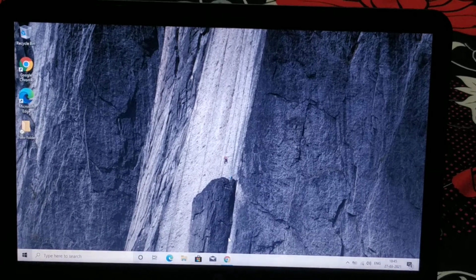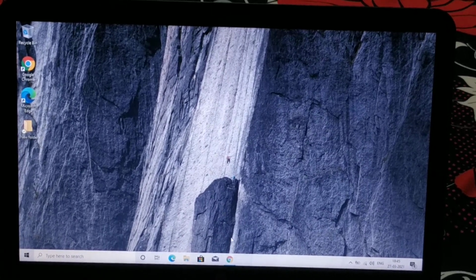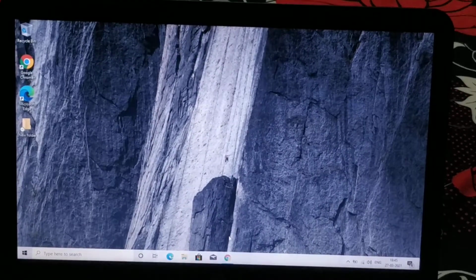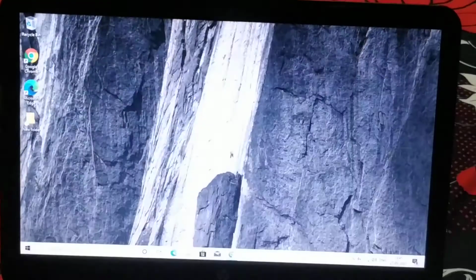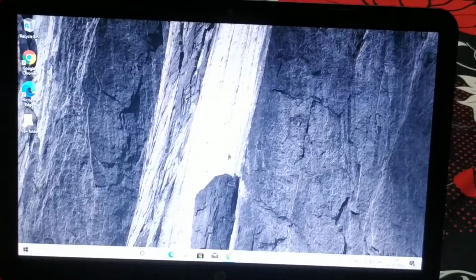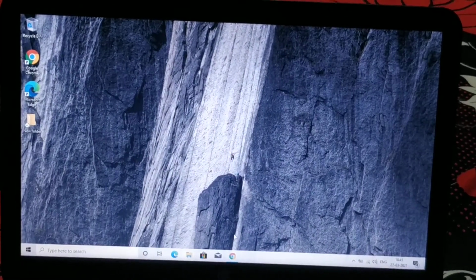Hello everyone, my name is Mehran Akhtar and I am going to install Windows 10, a fresh installation of Windows 10 on my father's PC. So basically I will make a bootable pen drive for that installation.